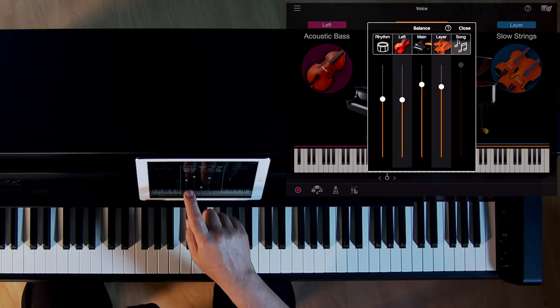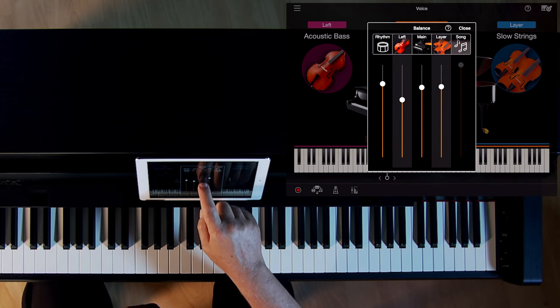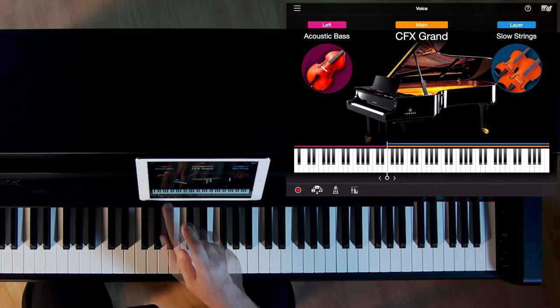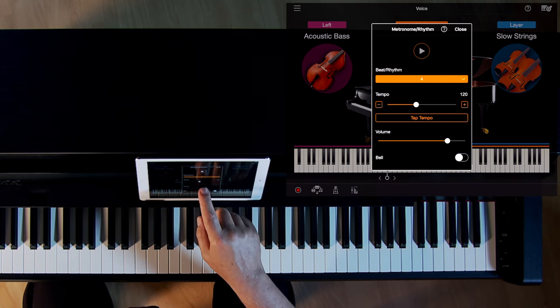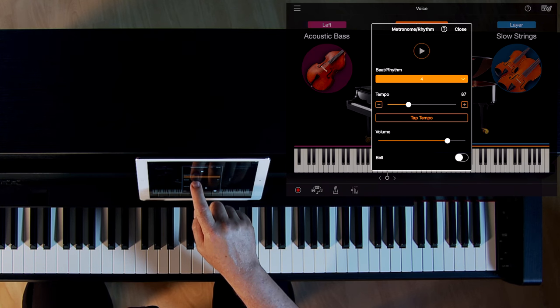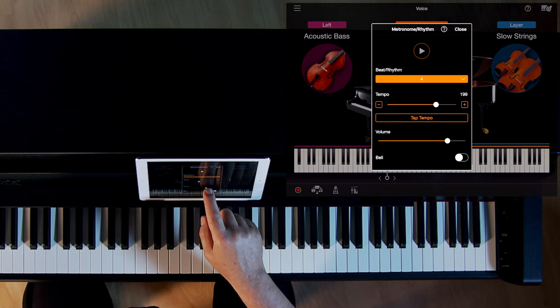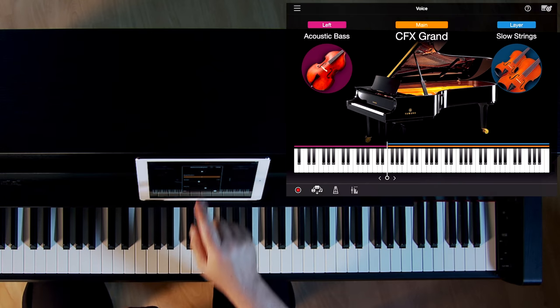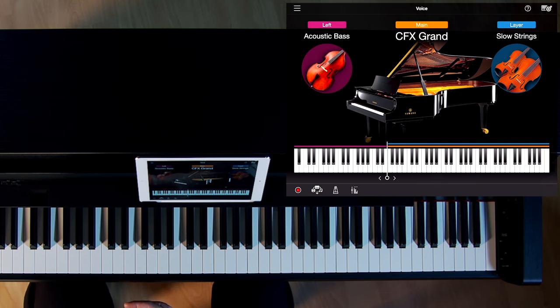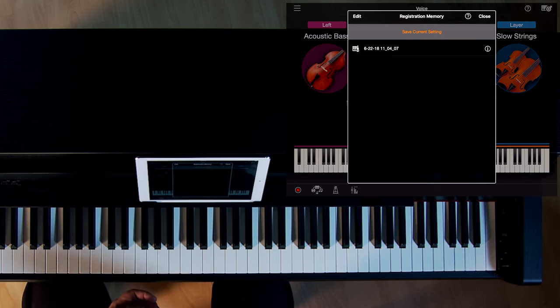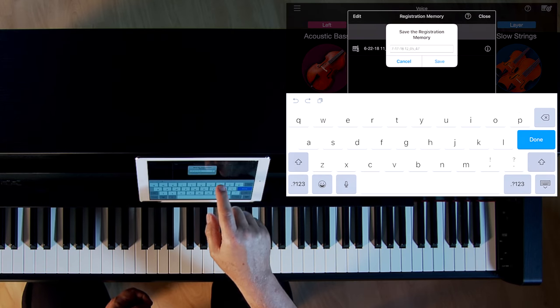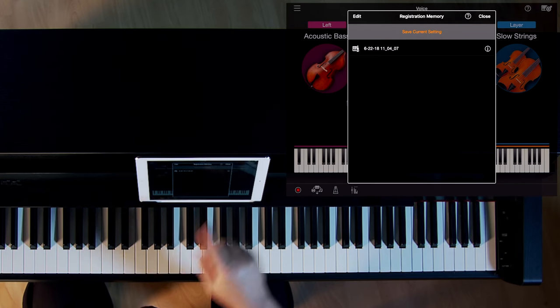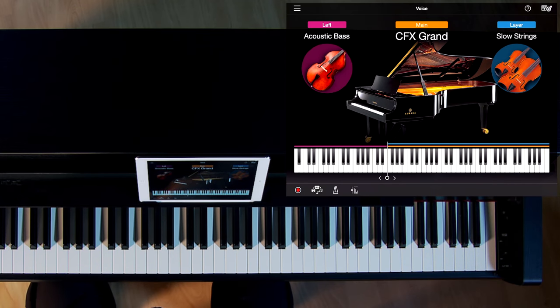For ease of access, there's some additional functions down below on the screen. We have a mixer, which will allow you to adjust the different levels of volume. Next, we have a metronome. Once I have the sound combination to my liking, I can save that as a user preset, otherwise known as a registration. This makes it easy for accessing that combination later down the road.